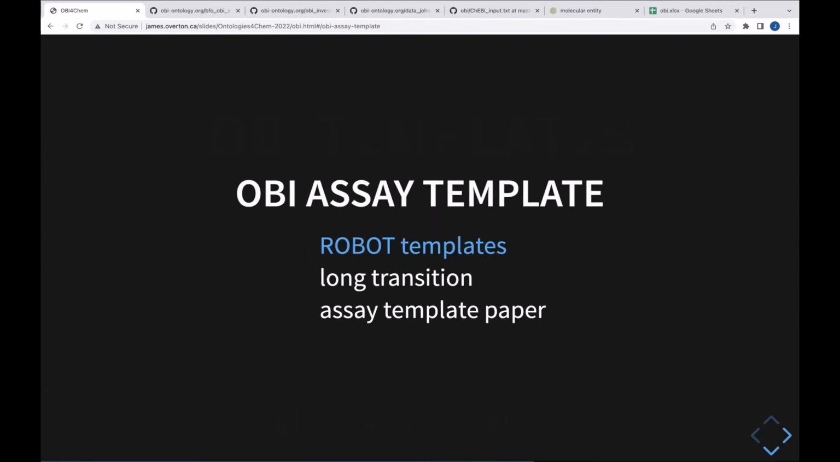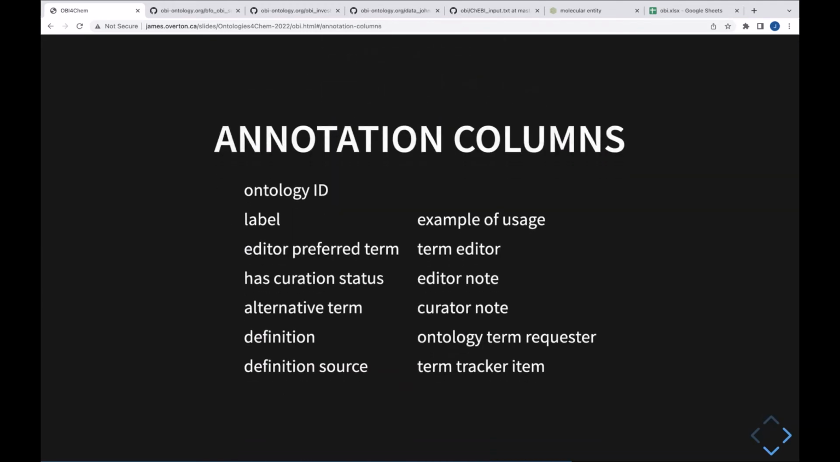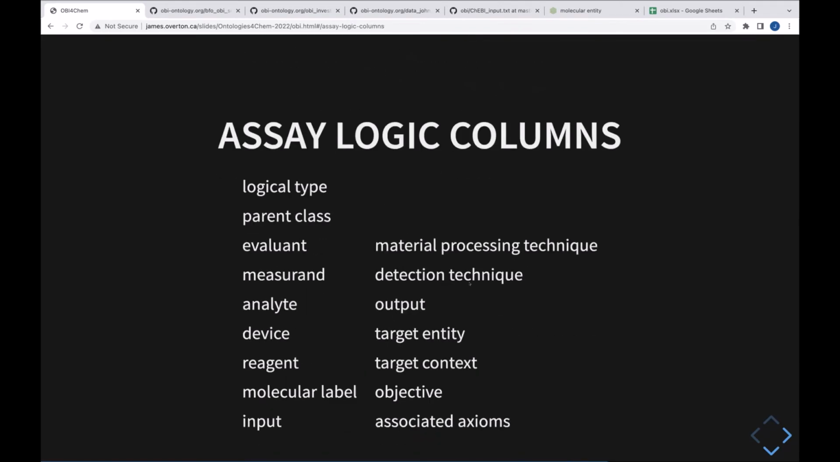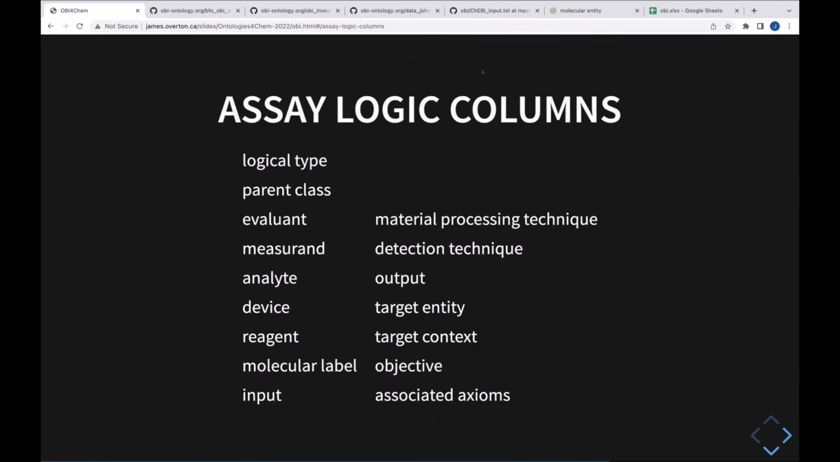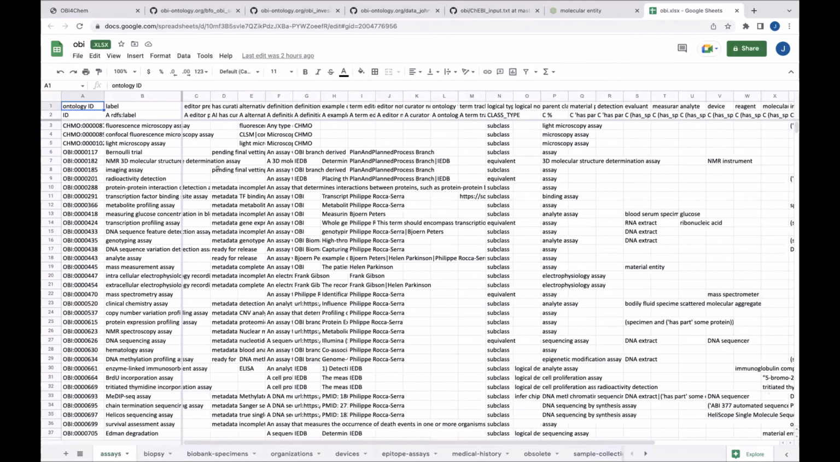We use template-based development for a lot of things, ROBOT templates. There was a long transition period where we adopted 1,000 assays into our assay template. And I'll show that to you in a second. The template consists of a bunch of annotations, text, and then a bunch of logic. And I'll skip over to this in a Google Sheet. So for example, here's the assay template.